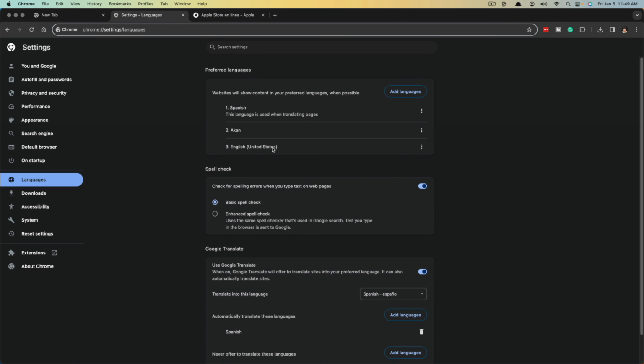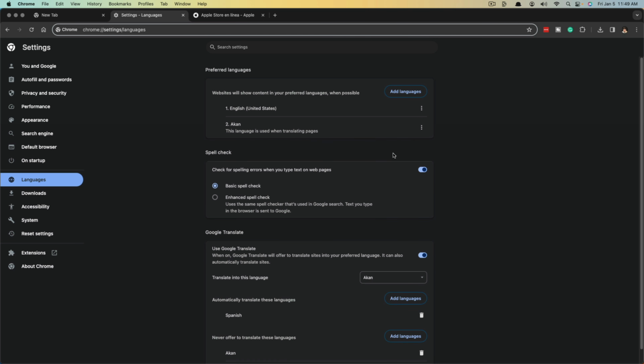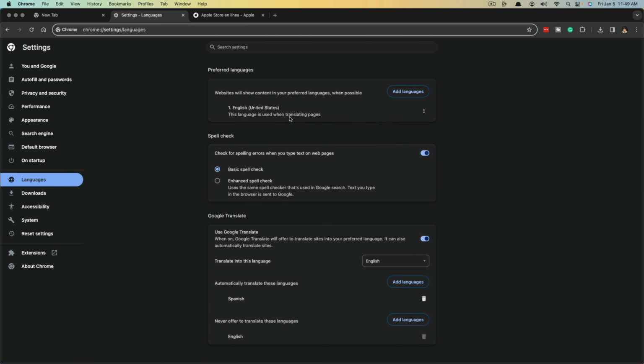Now, as you can see, this right here is not being used when translating pages, so what I want to do is go ahead and hit the three dots next to that language and go to Move to the top. Then I want to remove the option that's currently being translated to. So I'm going to remove that. And then I'm going to remove them all until the one that I want, which is English, my language of choice, is going to be used as the translating of pages.